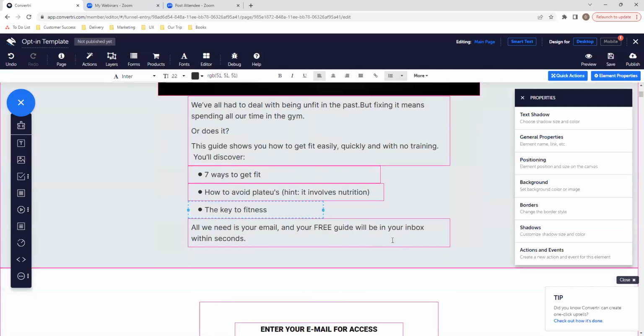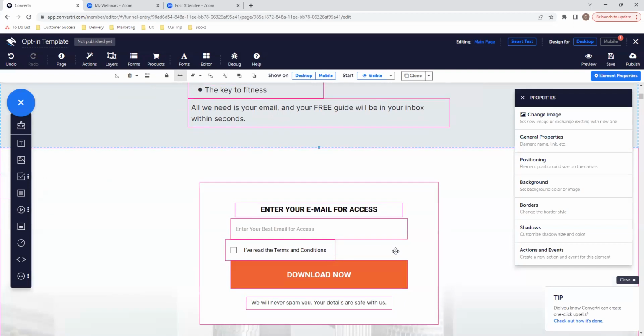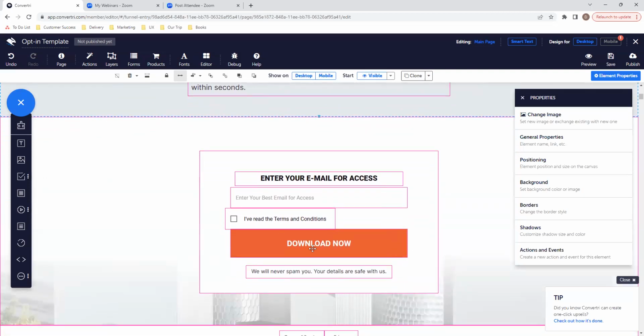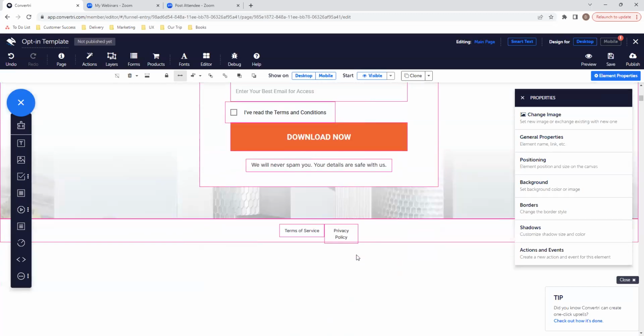So that's what I was talking about by using the resources available to you, because the Convertri templates are already built, ready to go in a sense. You may need to change an image here or there. You might want to change the color scheme, but the copy and the layout is all really done for you. And then we have our form here at the end, which doesn't really need editing at all.